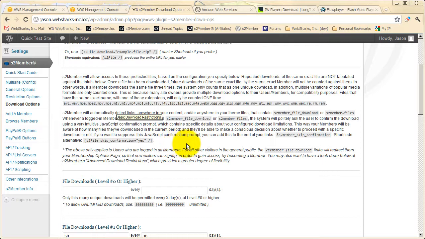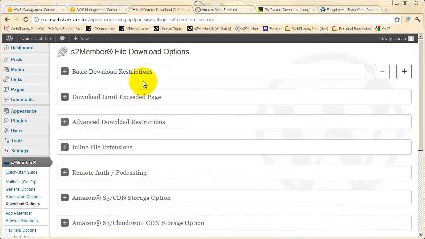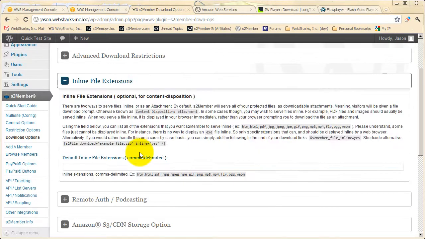Okay, and what you can do, there's two ways to deal with inline files. By default, s2Member will always issue a file download prompt regardless of what type of file it is. But you can, as the site owner, I'm going to close this down for just a moment. You can come right here to inline file extensions and provide all of the extensions. So here's some common ones. You might just copy that line and paste it right into this field. So if the file that's being downloaded is of one of these extensions that you've specified, that should be served inline, then instead of issuing a file download prompt, s2Member will simply try to display the file in the browser. Okay, so this is how that's handled.